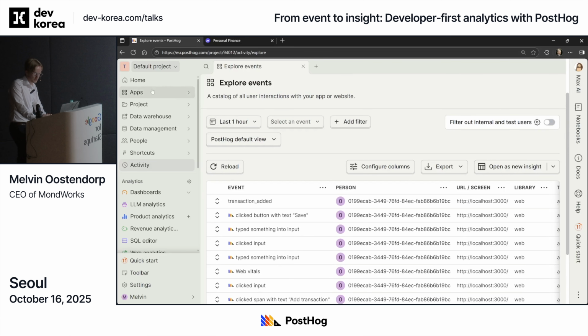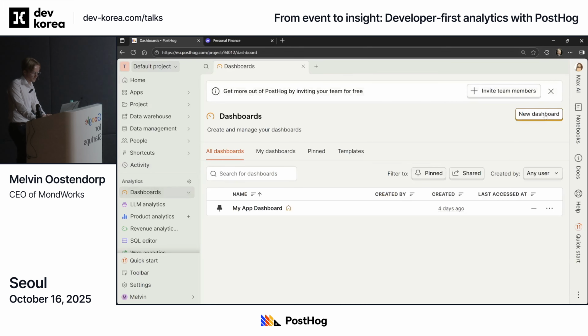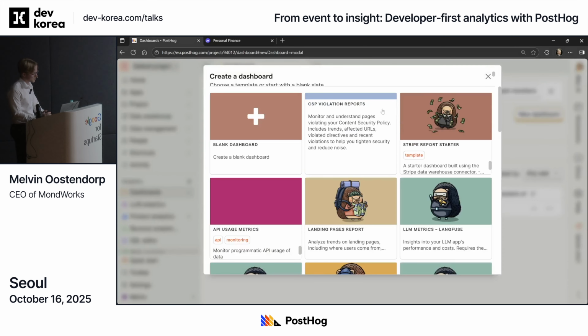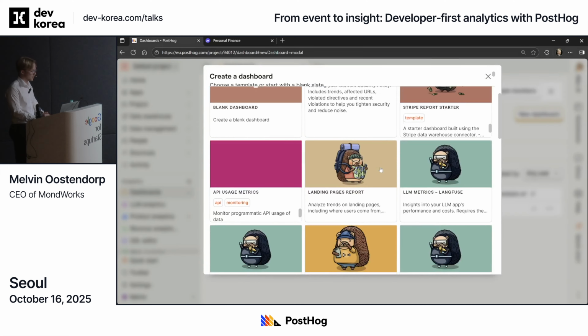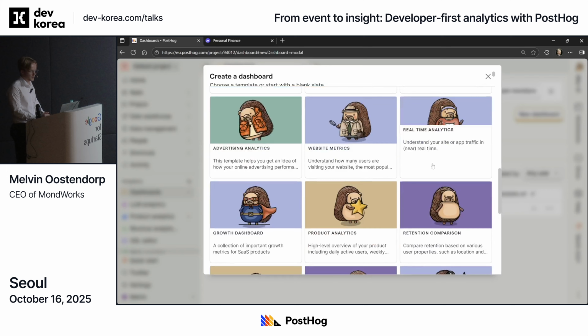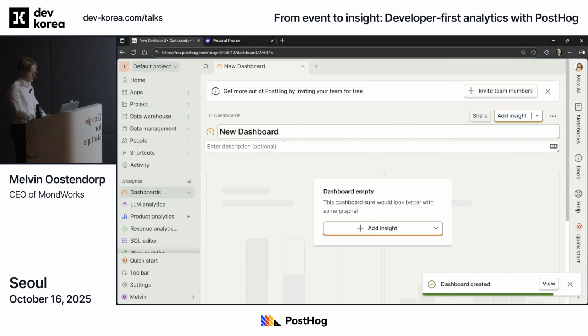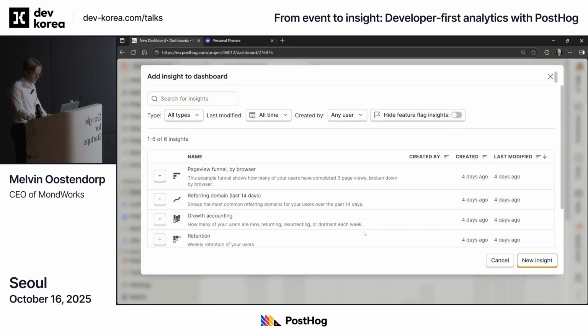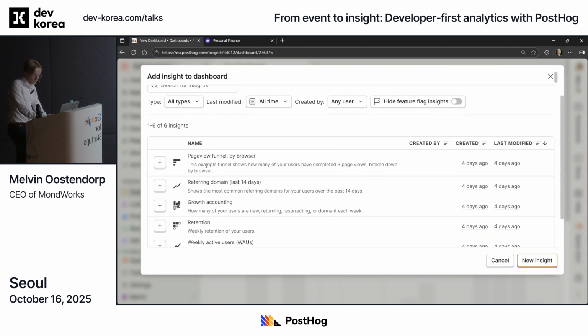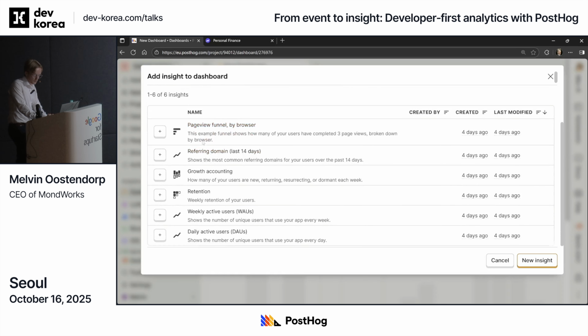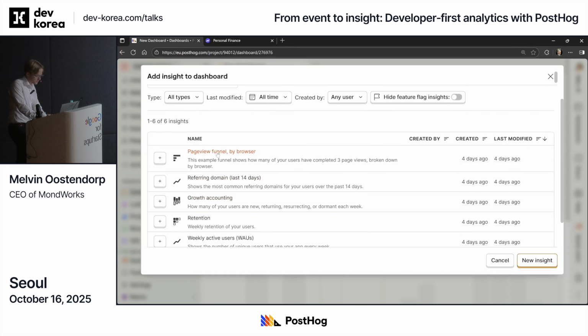If we go to dashboards, we can create a new dashboard. There are some pre-defined dashboards like LLM metrics and things, but for now, make it simple, a blank dashboard. You can give it a name, new dashboard is good, and we can add insights, which are the visualizations. And we can do it simple. We can go with the growth graph, or which one do we do? A new insight.